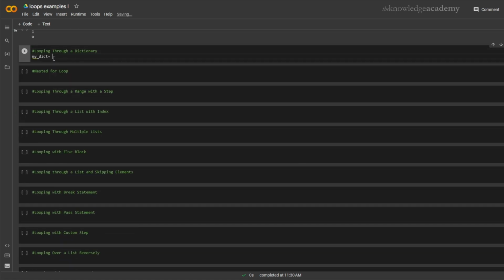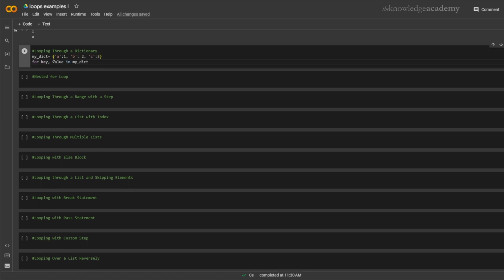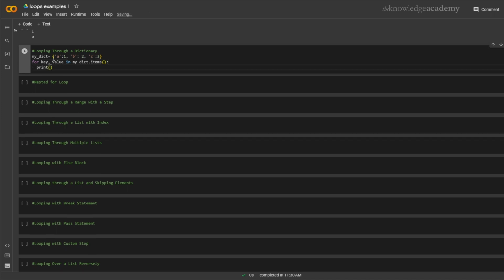This code iterates through a dictionary, printing each key value pair using a for loop and the items method, which allows access to both keys and values during each iteration.